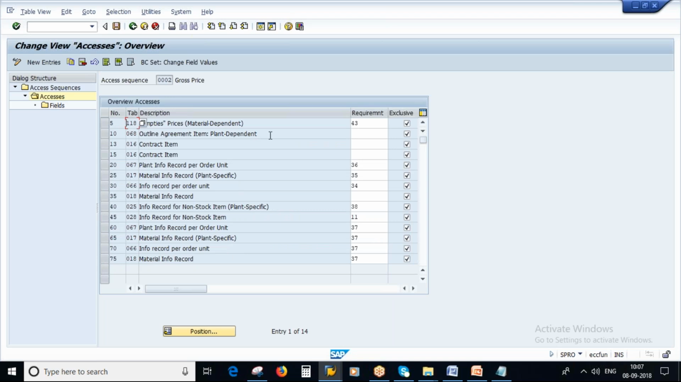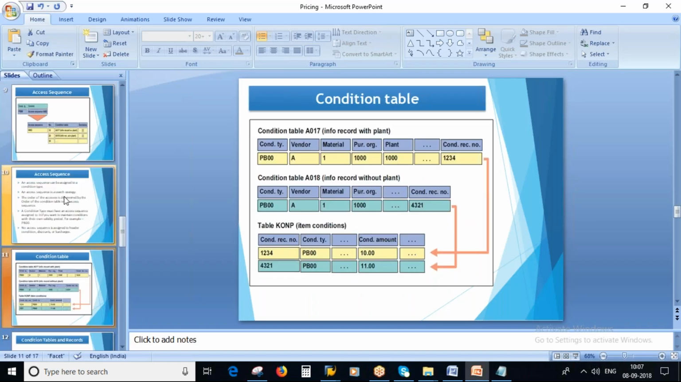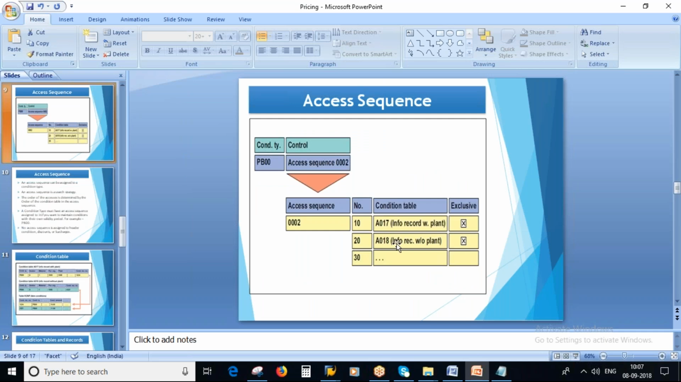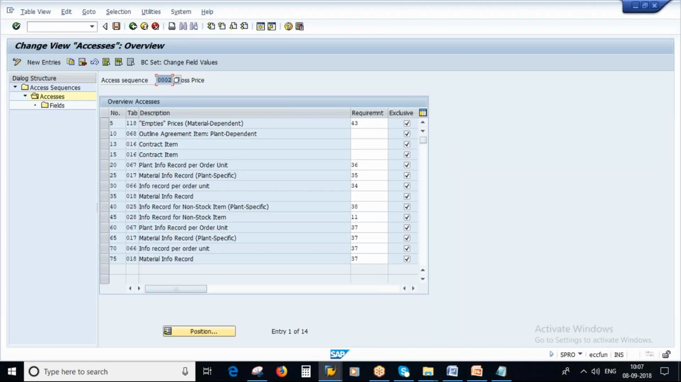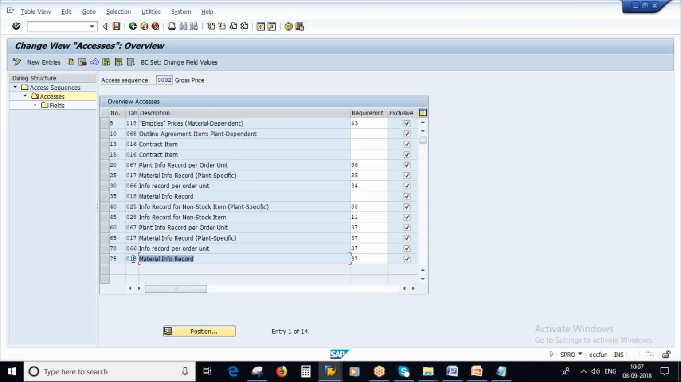This is the sequence in which it will try to read the price from the document. See, this is the table number, the condition table. An access sequence will have a condition table, and in this table the price will get stored. Suppose, let's say, the material info record, plant specific, the condition table is 017. Info record without plant is 018. So in this sequence it will try to search for the price. So the condition tables are maintained in a sequential manner.